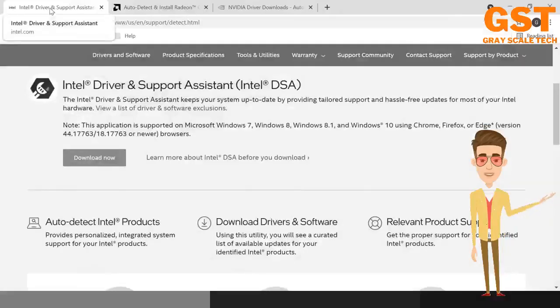I'll mention these links in the description. For Intel, you just have to download the Driver and Support Assistant. Now you just have to download this Driver and Support Assistant for the Intel graphics card. Just download it and it will automatically update the graphics for you, and you don't have to bother about anything.